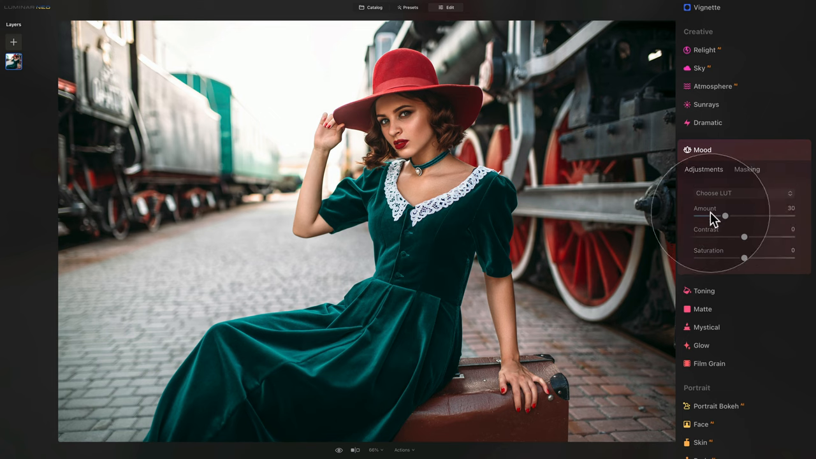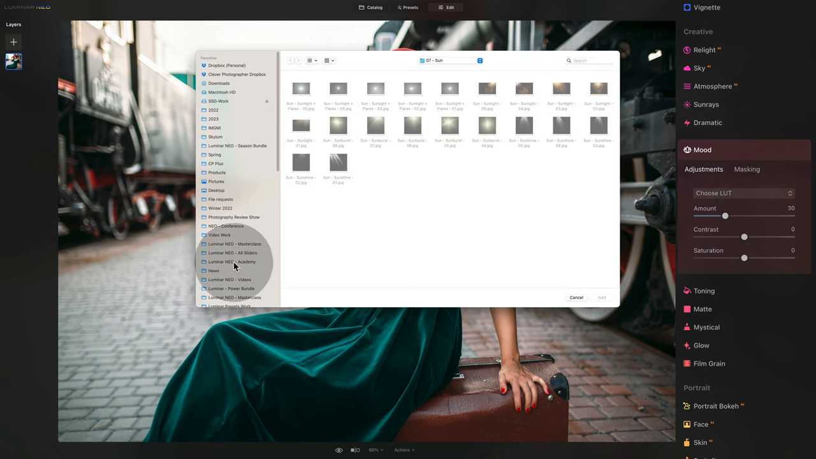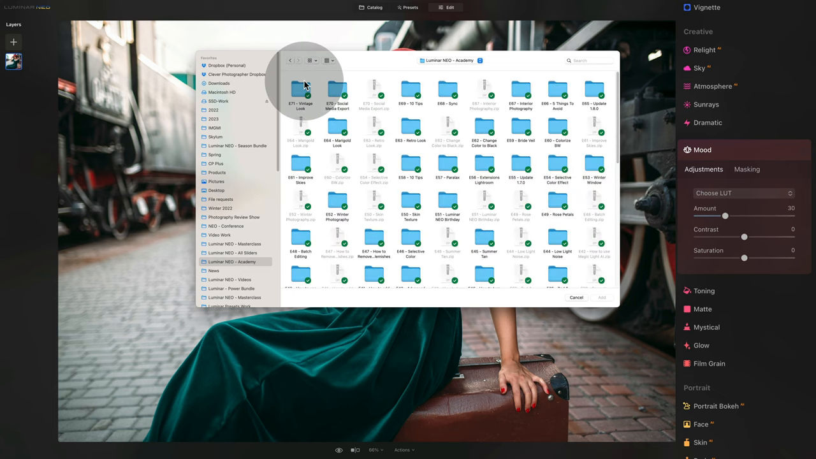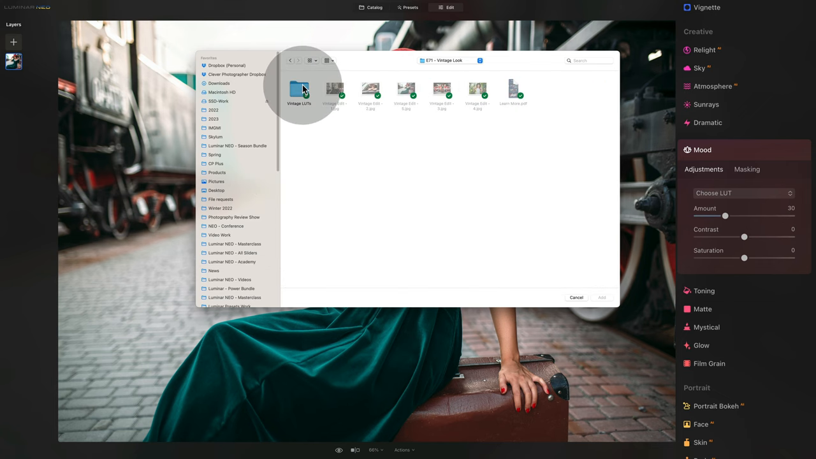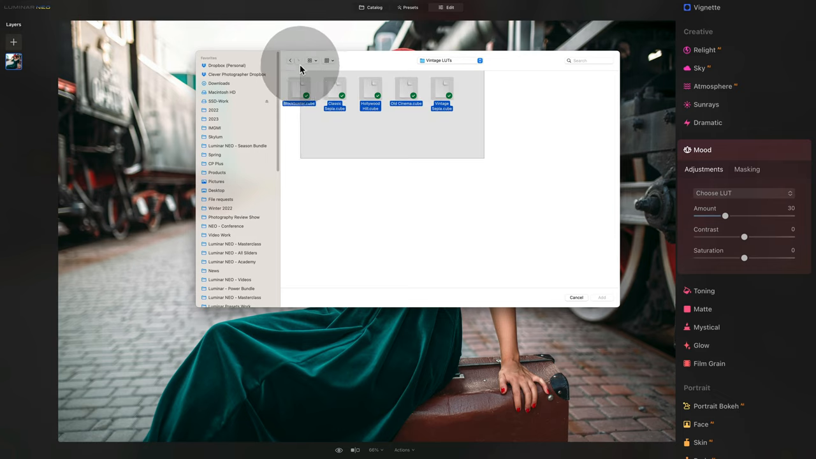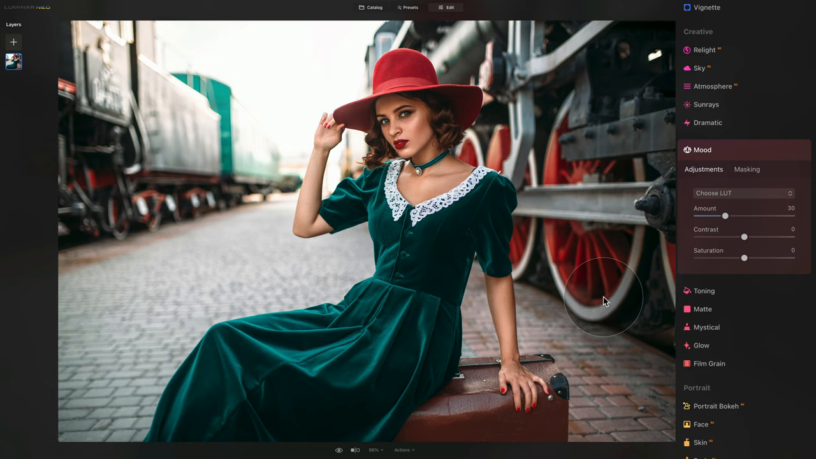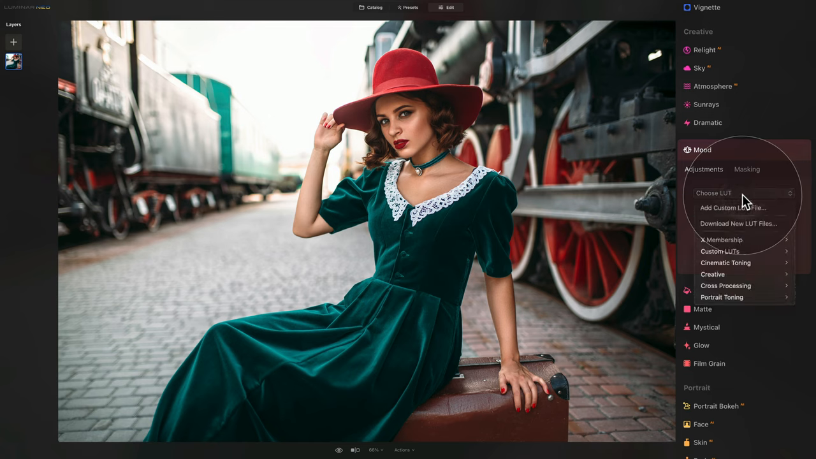When you click on it, it will open a new window, and here we're gonna navigate towards our sample files. In the sample files, you will see that I also give you 5 vintage LUTs, so simply select them all. You can do that with your mouse or using Command or Control A, and then click on add. After that, we're gonna return into the application, still in the mood tool, and once again click on choose LUT.